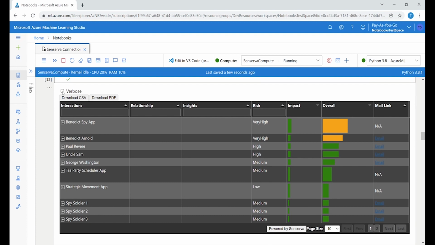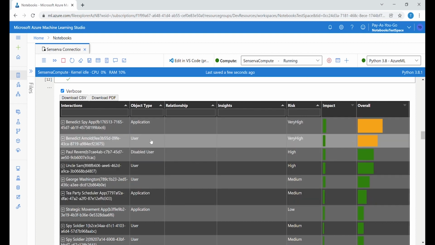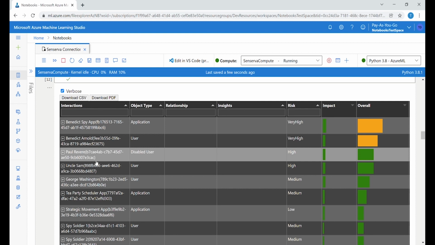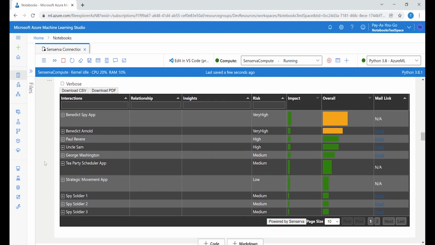We have verbose details so that someone can look at more information about them. We can see this is an application, a user, this is a disabled user, as well as the IDs for each thing, so that if something is trying to fly under the radar with a display name that looks similar, you can see the actual ID there. You can also download this table and its data in a CSV or a PDF format.